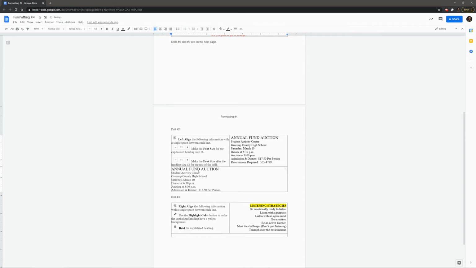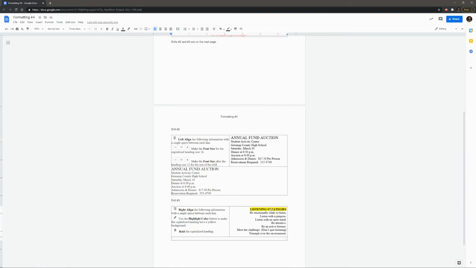Now, before you start on drill 3, you just want to double check that you've got everything. 1, we're double checking that it's left aligned. 2, that the first line, the annual fund auction, is in size 16. And then 3, that the rest of the drill is in size 12.